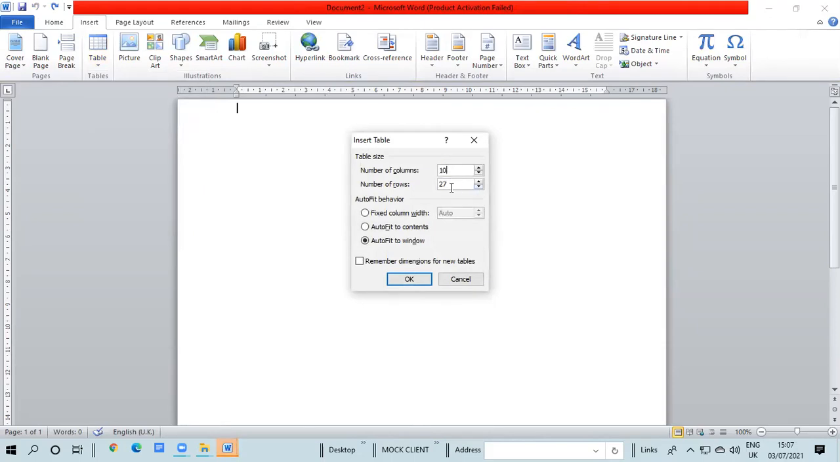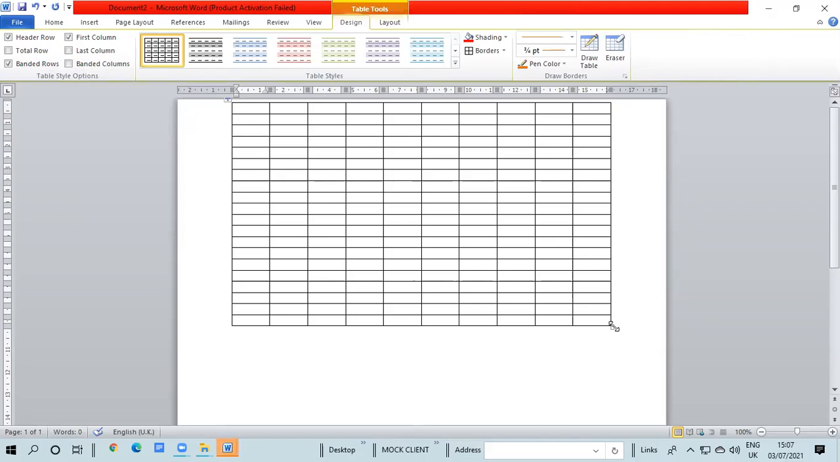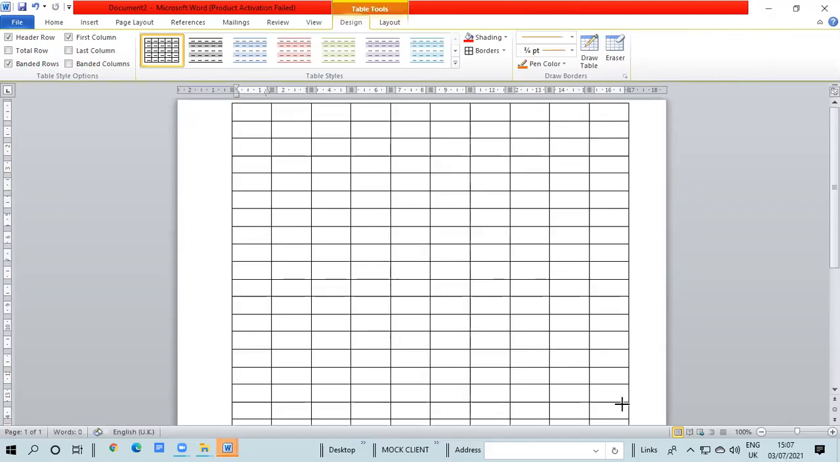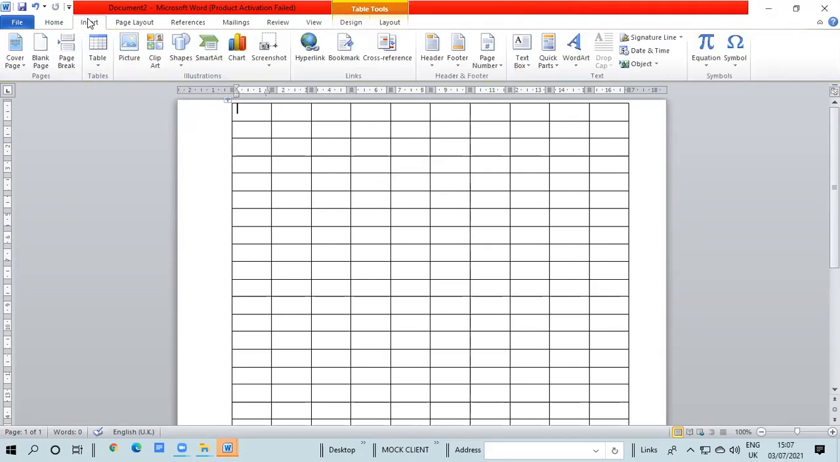For example, 10 by 20. Okay, we will set it to auto, and I can manage the size also. Then you have to perform all the operations I performed in the last table.